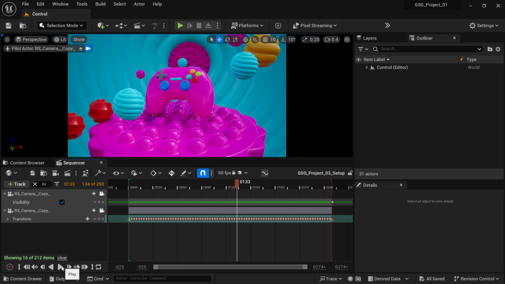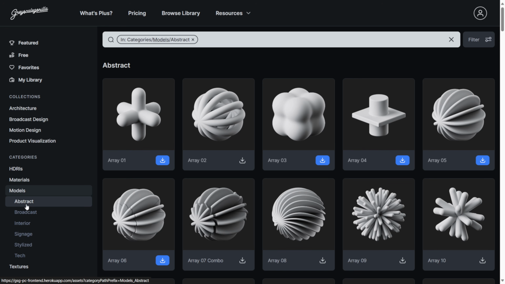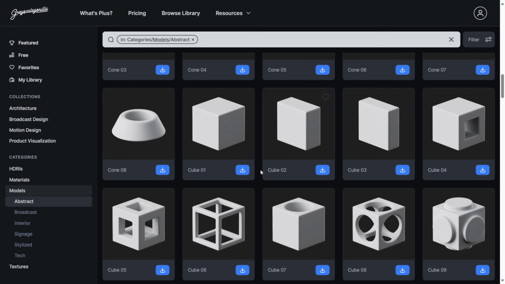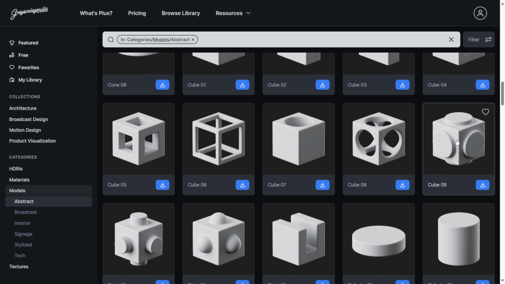But what I thought was cool is, let's say that I don't like the repetitiveness of maybe some of these objects that are floating in there. And if I come back to Grayscale Gorilla Plus under models, maybe let's come under abstract. Let's see what other cool stuff we have in here. So I'm just going to keep scrolling down till something catches my eye here. So let's say maybe we want to go with something a little bit more square. So this cube right here, I'm just going to download this.